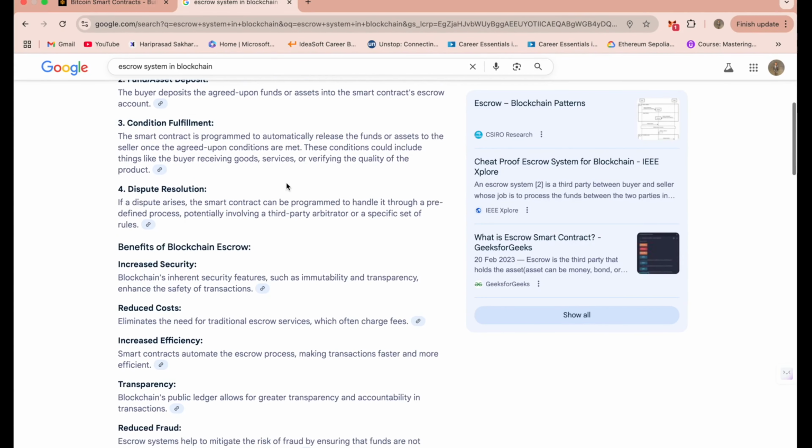Now we will see the basic flow of how escrow works. Initially the buyer deposits the funds into the escrow contract. Then the seller delivers the product or service. Third, both parties confirm the transaction is complete. And fourth, funds are automatically released to the seller. In between, if a dispute arises, the arbiter steps in to make a fair decision about where the funds should go. Now we will begin building our escrow system.